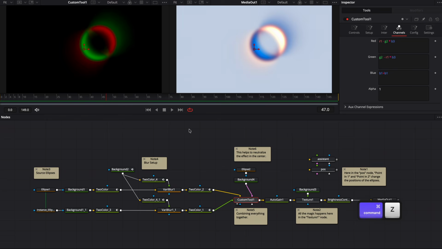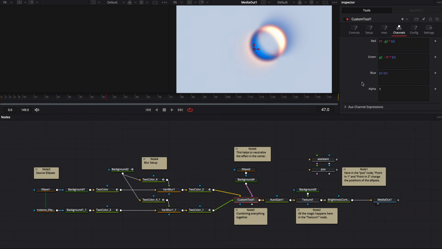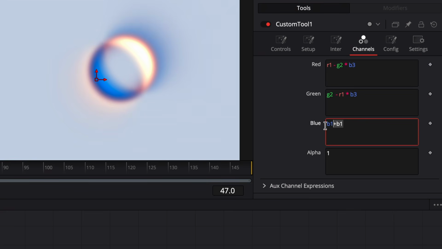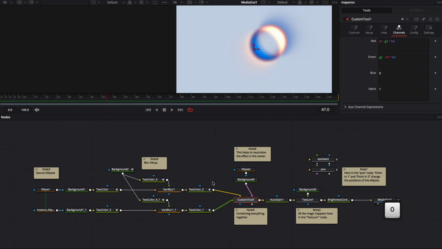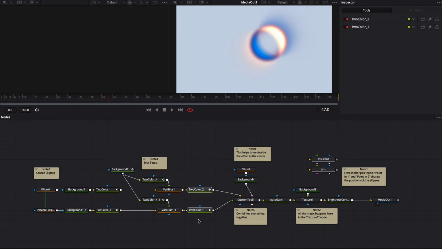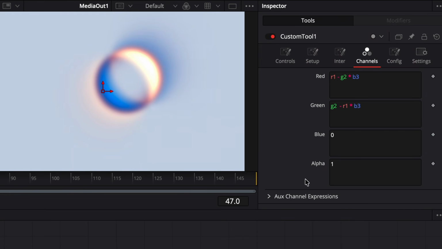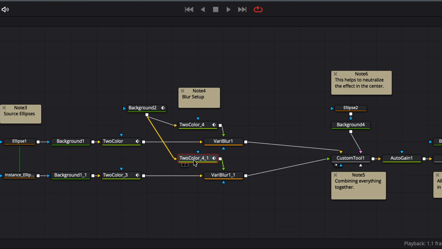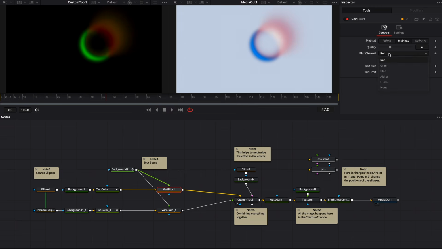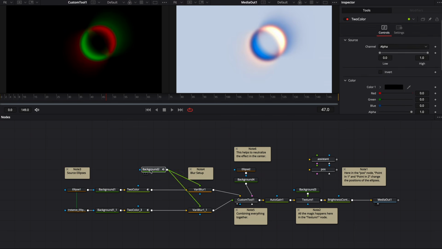Actually, while recording this video, I started to realize that this project has a lot of rudimentary parts, leftovers from my early experiments. For example, we don't need any blue color here. The texture node just ignores it. Also, here we don't need these two nodes that change luminance to red and green. The custom tool does the same job. And the last one, we also don't need those nodes, as I can choose the right channel directly in the Very Blur node. Okay, now the project looks much cleaner.